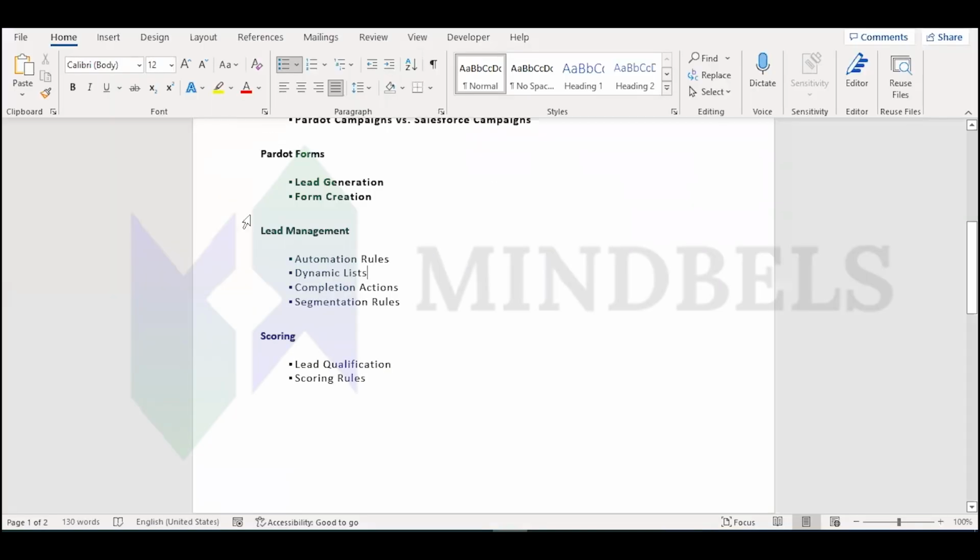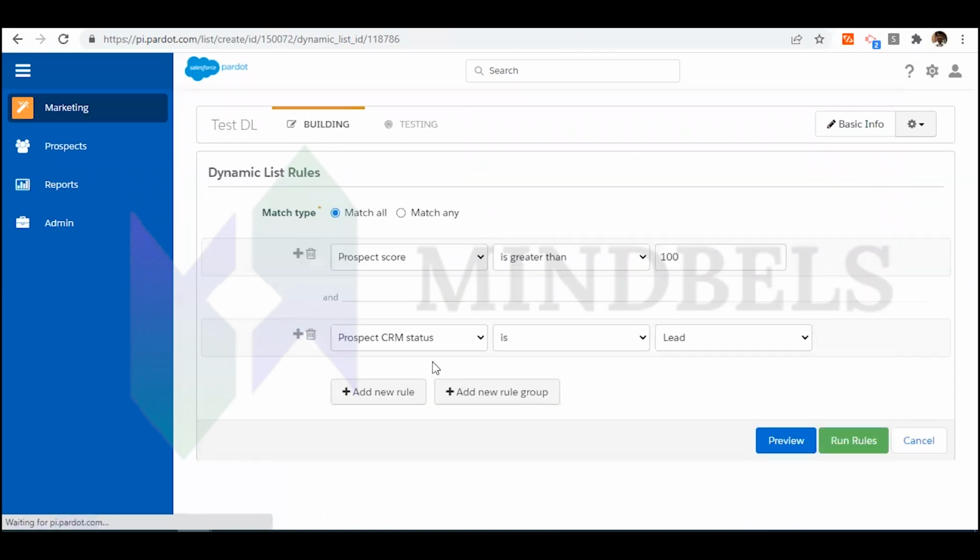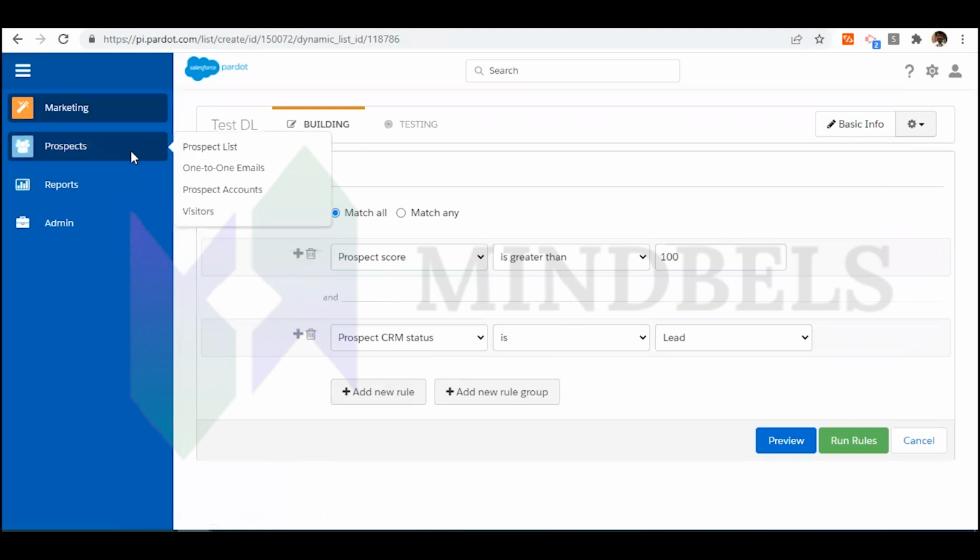Okay, let's move on to completion actions. You cannot see completion actions in the dynamic list, right? But you saw them in the Pardot form handler. You can use completion actions in a few Pardot assets, not all the assets.